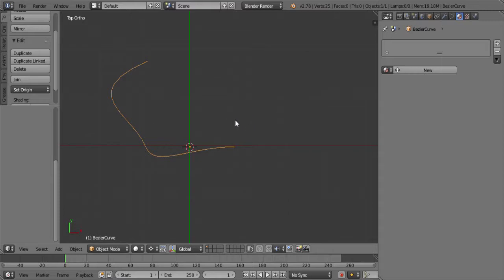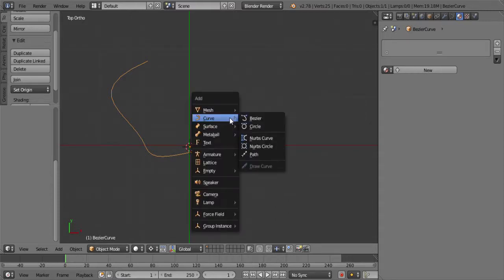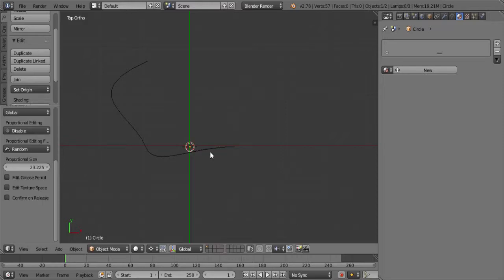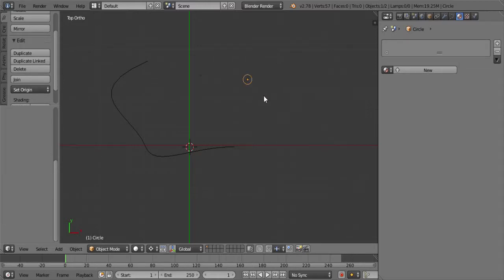However, I would like to make this a tube. So I'm going to add, Shift A, a mesh circle. Now let's scale it down a bit. Put it here somewhere, doesn't matter so much. And this is a mesh, and this is a curve. I'm going to change this into a curve as well. Alt C, convert, curve from mesh.